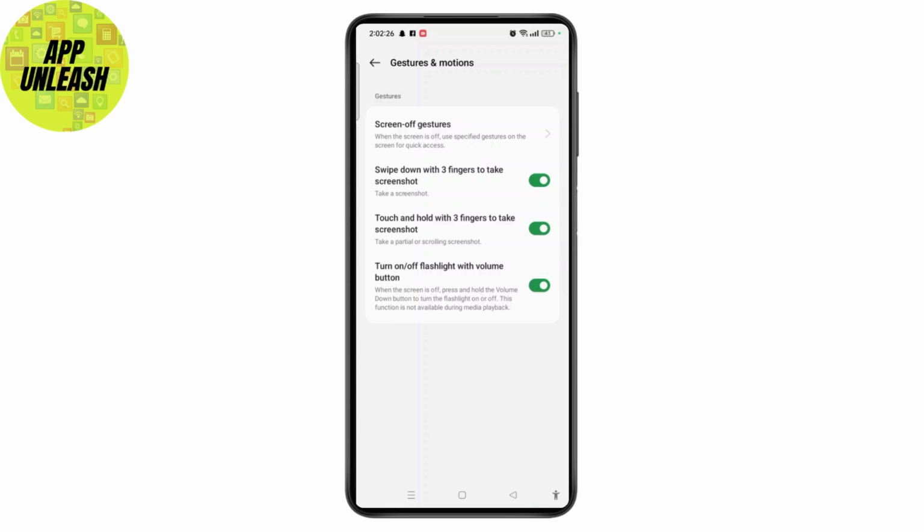You can see in the gestures and motion space, turn on or off flashlight with volume button. So just toggle on this button. When your screen is off, you need to press and hold the volume down button to turn the flashlight on or off. This function is not available during media playback, but when your screen is off, you can simply press and hold the volume down button and turn on your flashlight, or you can turn off your flashlight.